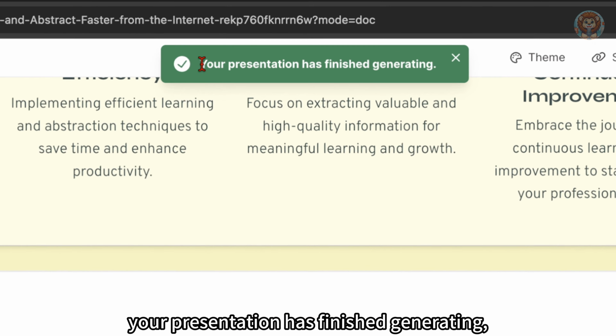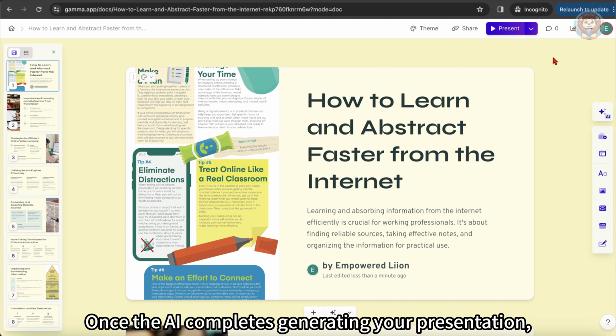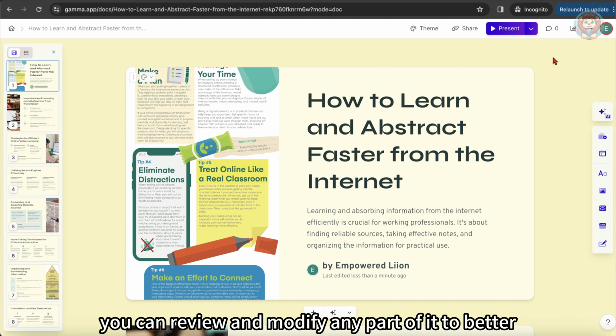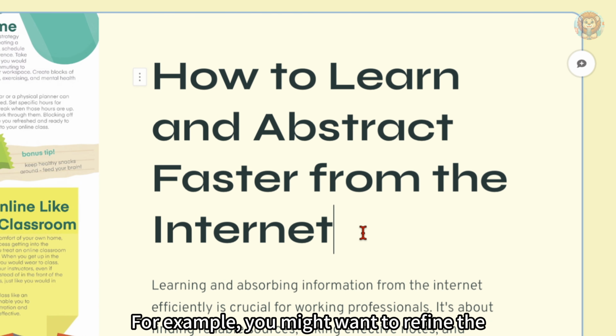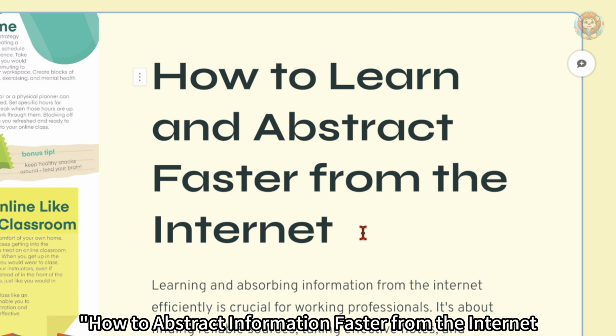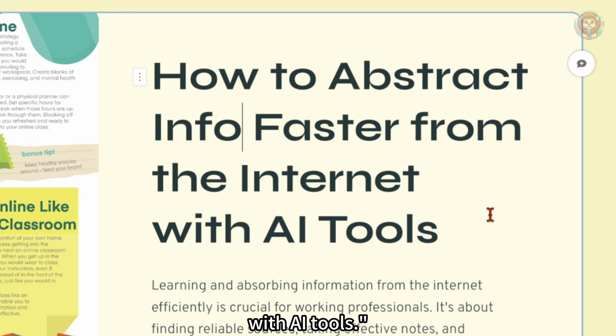Okay, your presentation has finished generating. Awesome. Once the AI completes generating your presentation, you can review and modify any part of it to better suit your needs. For example, you might want to refine the title to more accurately reflect your topic, such as changing it to How to Abstract Information Faster from the Internet with AI Tools.